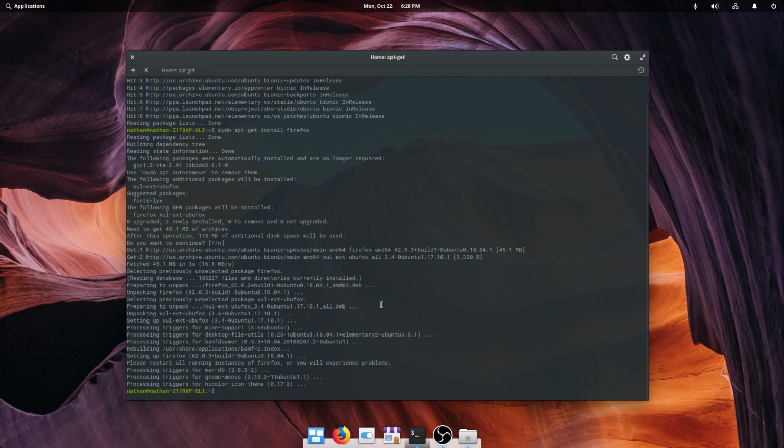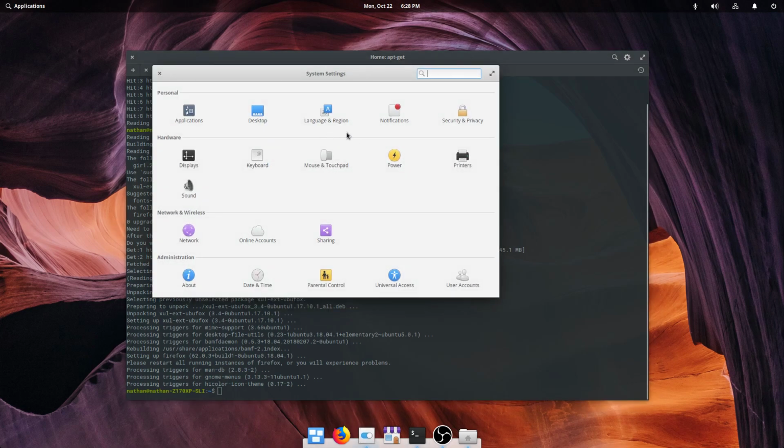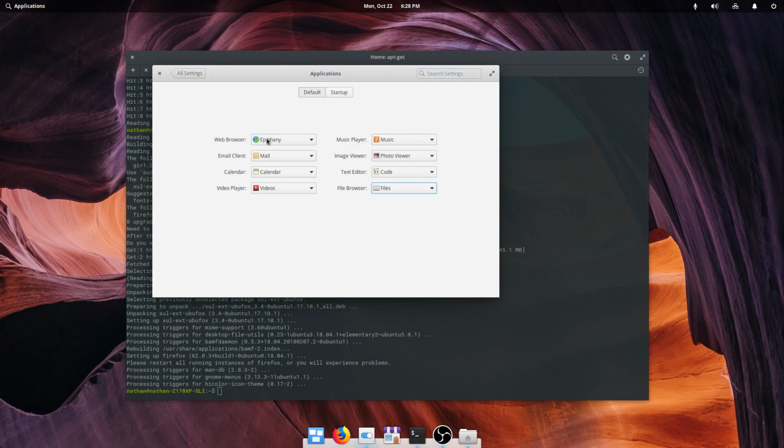Now, if you want to change the default browser so that you aren't having links from the system opening up in Epiphany when you're already using Firefox, you can open up the system settings and you're going to find applications right here at the top, and right where web browser is, you're just going to click on that and then select Firefox, and you're all set.